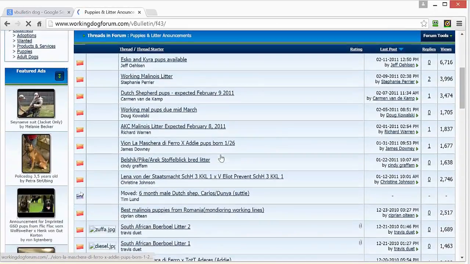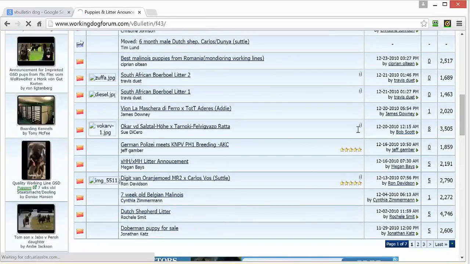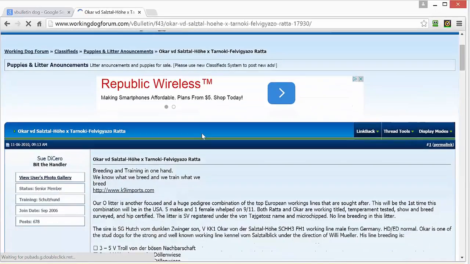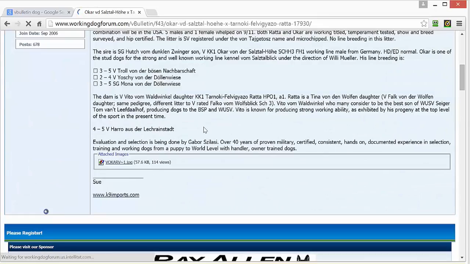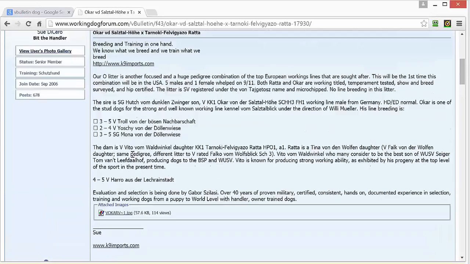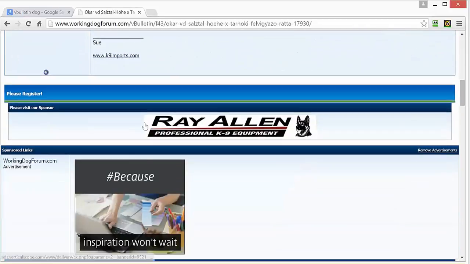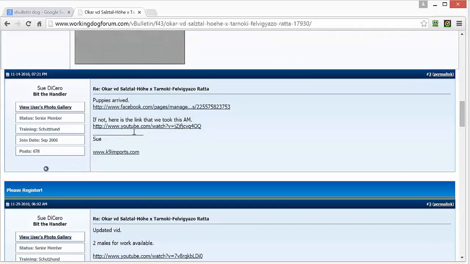So let's look for one that has some replies. This one has 8 replies, so this one kind of got some interest. And you can see, for example, this has a website in the signature. So that's the basic idea, is you can put your website in your signature here. You could also put links in here.